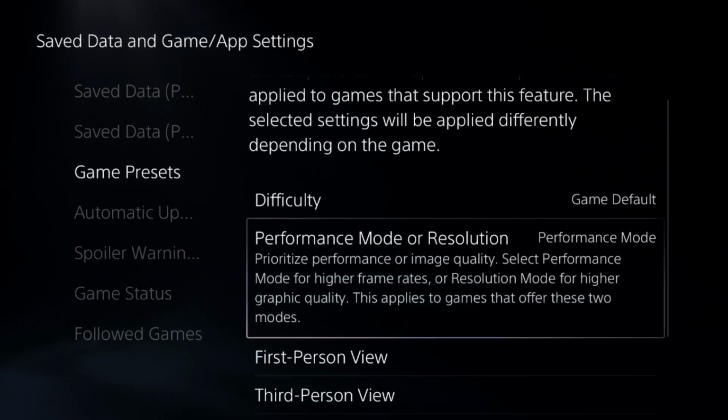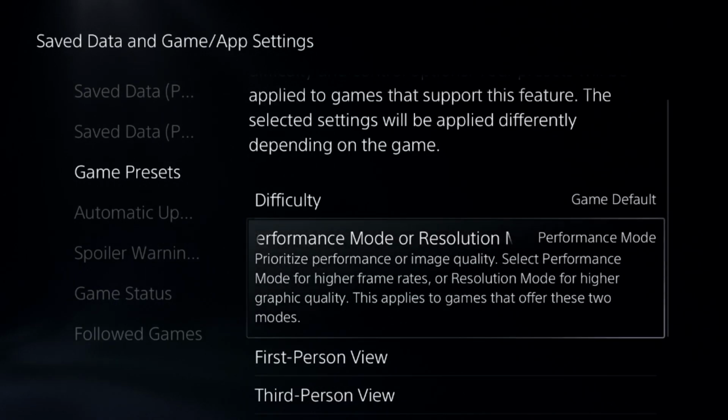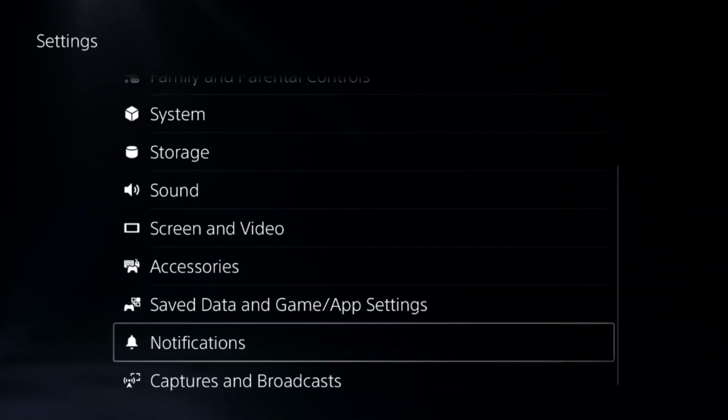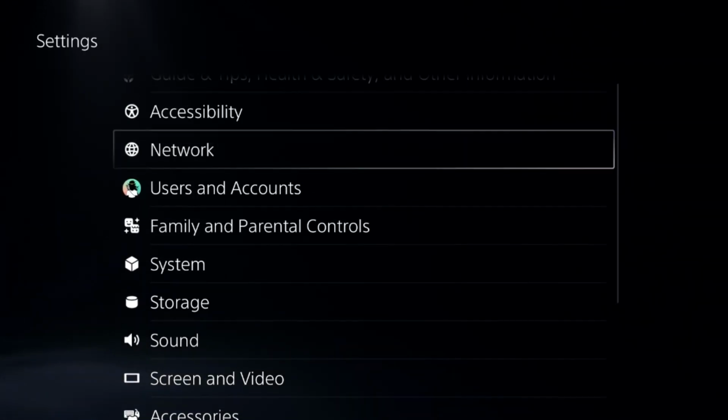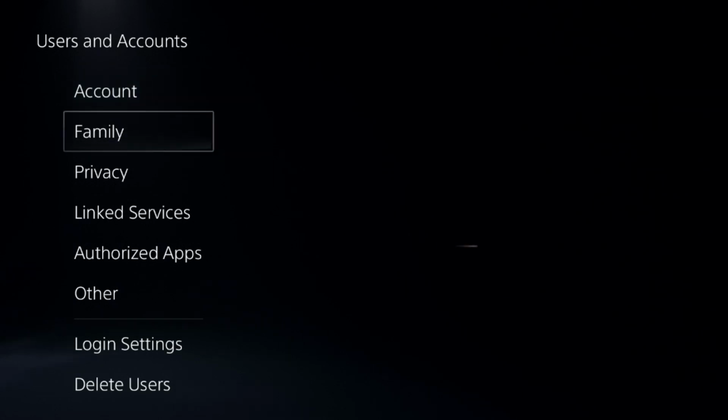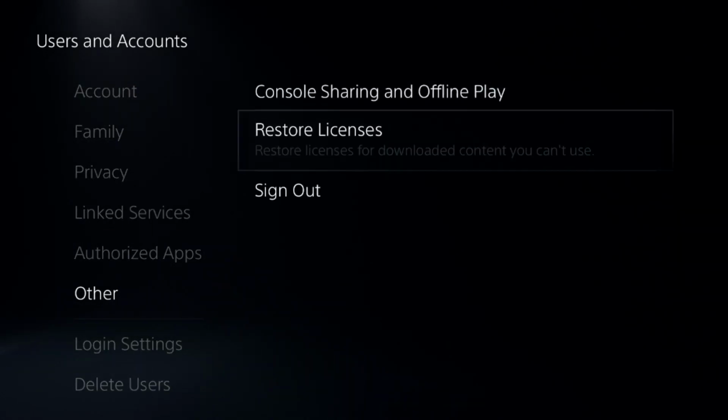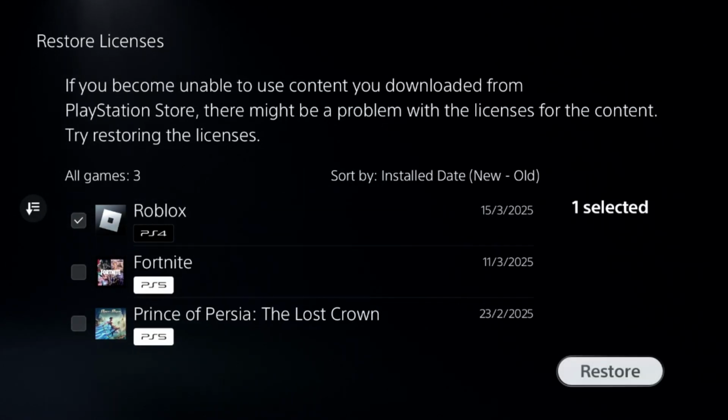Select the game presets and choose performance mode from here. And then we need to simply go for the users and accounts. Go to other options and then select restore licenses, check the Roblox game, and select restore.